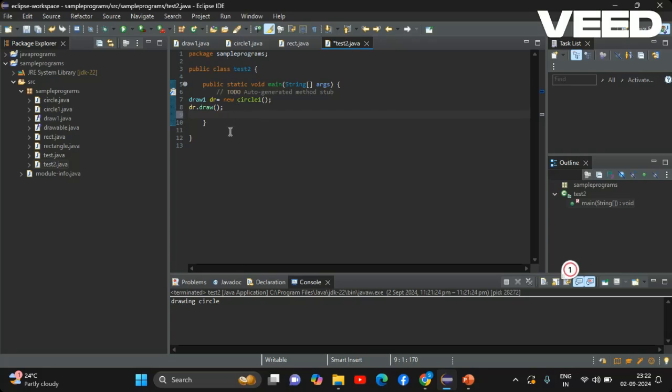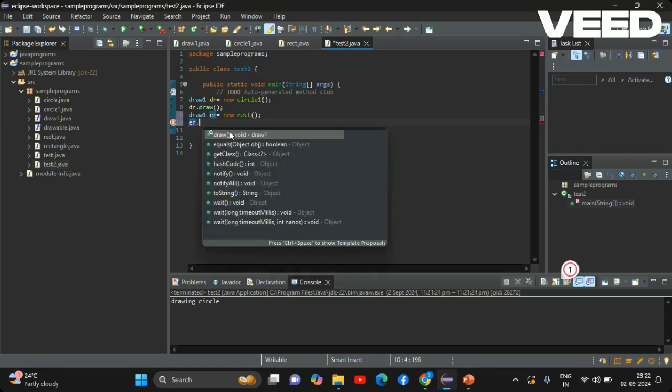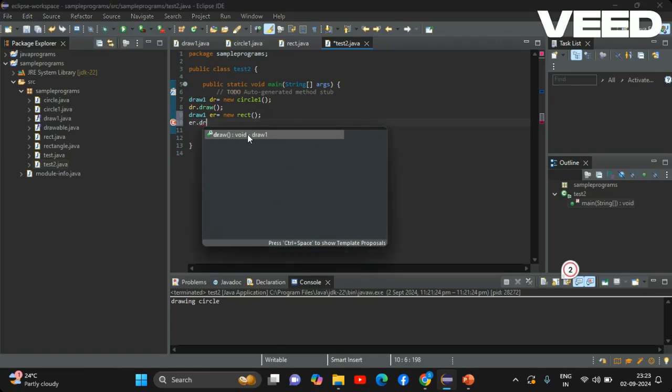What we need to create is the object, equal to new rect. This is the object we need to create. We created one object for the interface draw one, but it needs to access the class rect. Inside that rect we implemented the code for the function draw that is already declared inside the draw one interface. For that only we created the object like this. Then the object dot draw function from the draw one interface, is it?